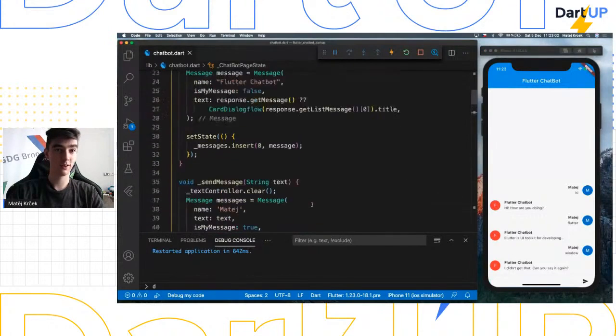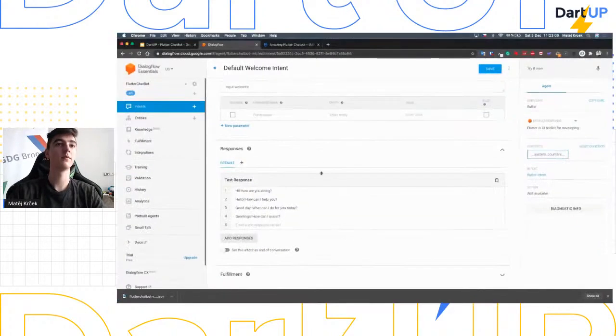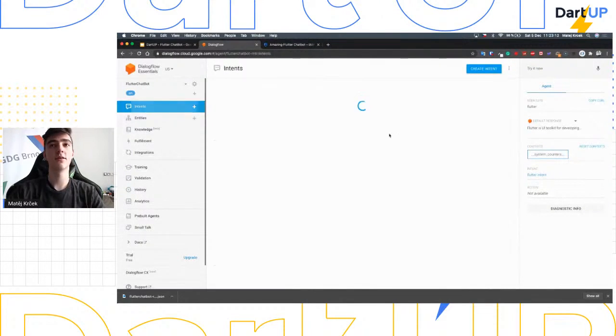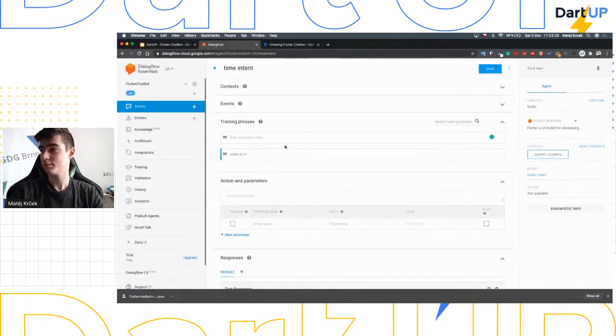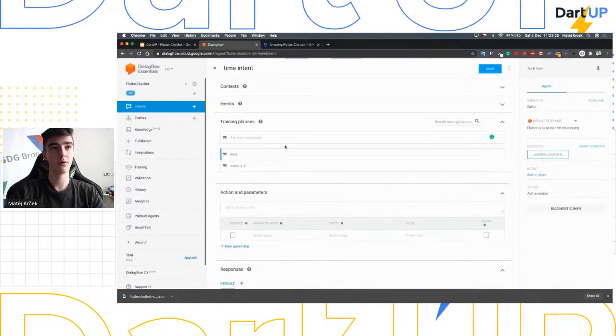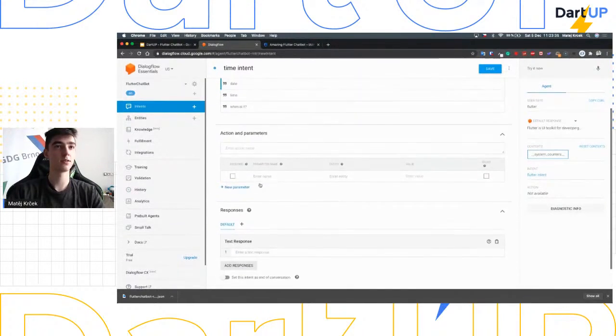So we can have another intent. We can create another intent, which can be like time intent. The training phrases are when is it, or time, or date. This is up to you.